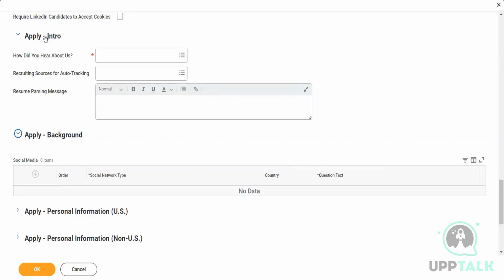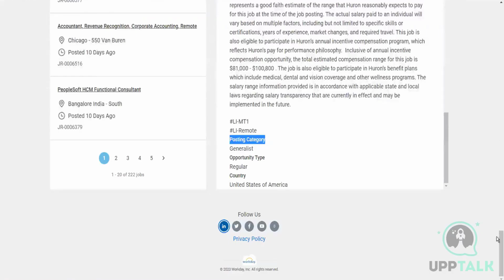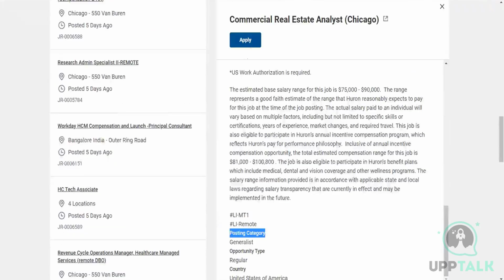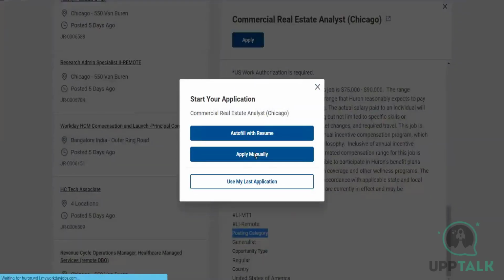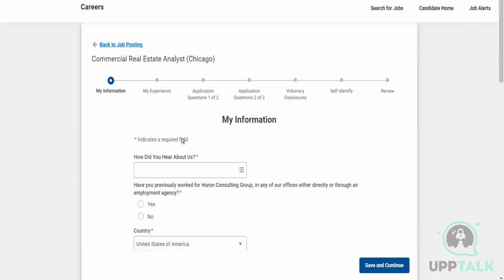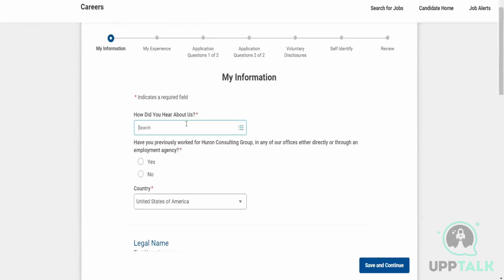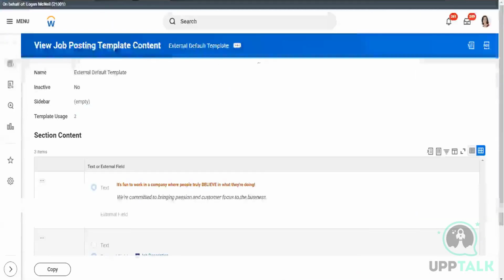So we have seen the intro progression bar as well. If I click on any one of it, over here we have this intro kind of questions. How did you hear about us? We can mention that. Then, have you previously worked with Huron or something? These questions will come from somewhere else. We'll see how.